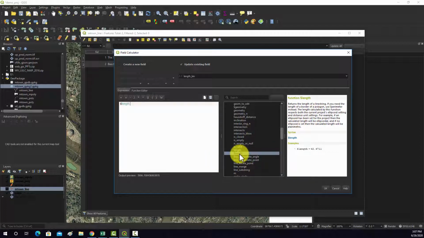Okay, so I'm going to do $length. My guess is it's going to do this in the map projection. Does it clearly say that? Okay, yeah, it's the current projection's ellipsoid settings and distance settings. So that means it's going to calculate this in meters, but we would like to do it in kilometers. So we're just going to do a divide, and then we want to add in the conversion factor, which in this case is easy. We'll divide by 1,000, and then that should put us in kilometer units.